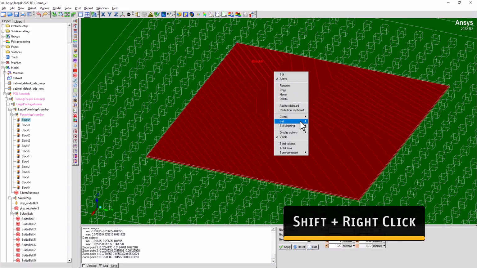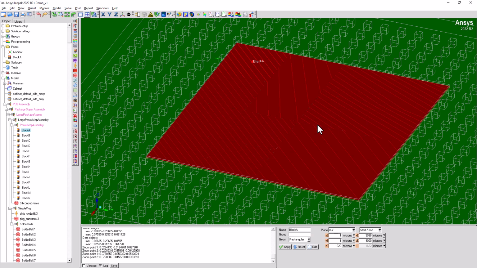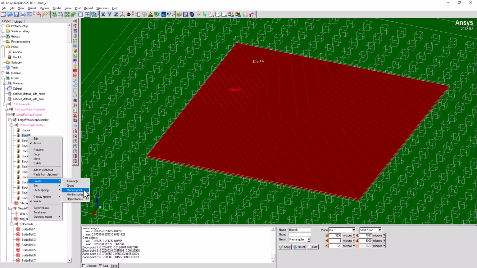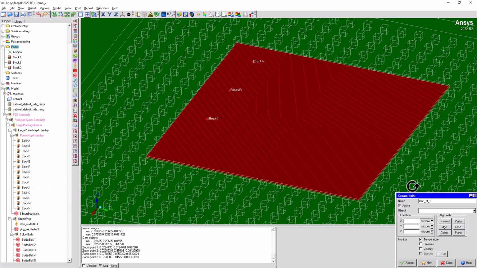In classic Icepak, you can either shift right-click on the object in the 3D modeler and select Create Monitor Point, or right-click on the object in the model tree and select Create Monitor Point, or drag the object into the Points folder, or right-click on the Points folder and create the point directly.